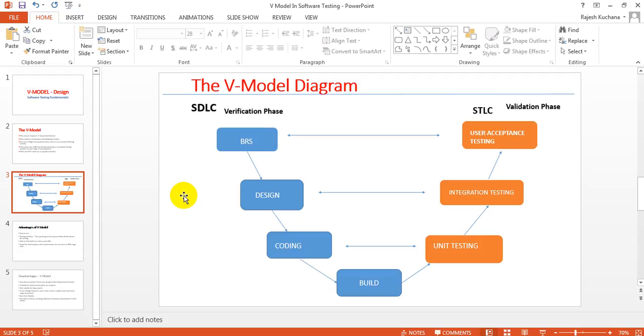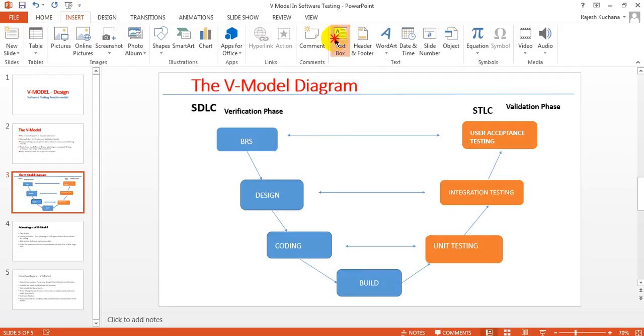Once the coding is done, they will do unit testing in parallel. This is happening in parallel, right? Design and BRS in parallel: they are doing, we are doing. Once a build is released to the testing team, we can directly go to test case execution. In this one, you will get system testing, functional testing. I will show you here. You will get functional testing.